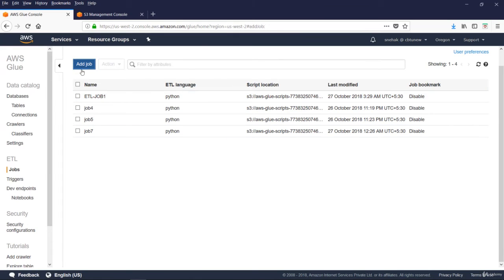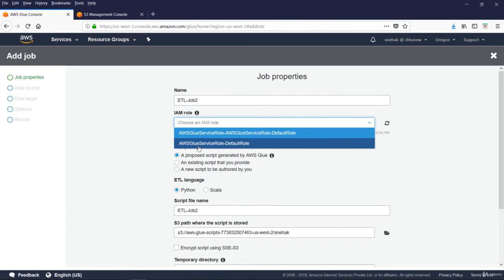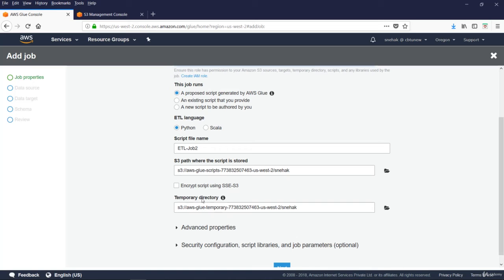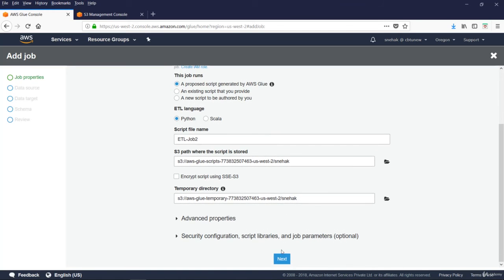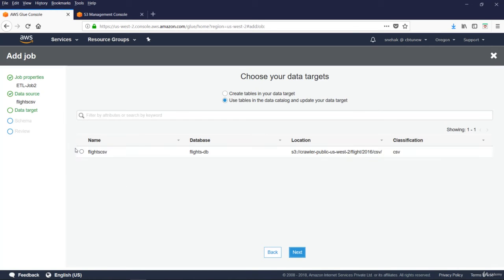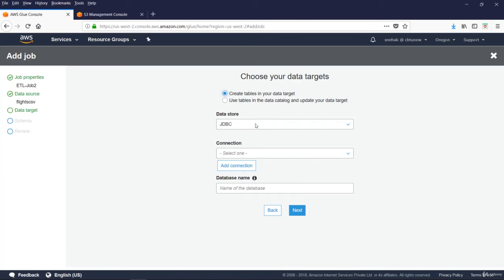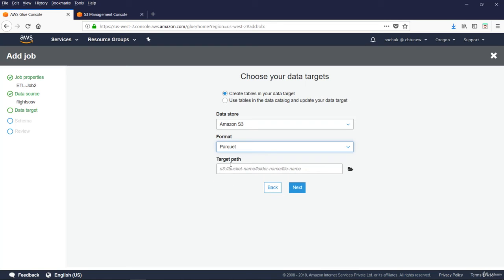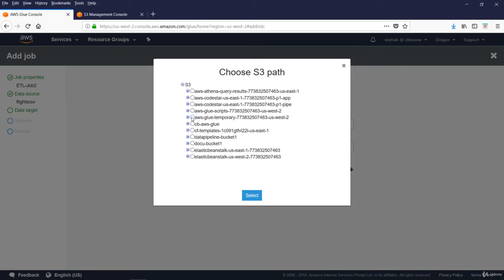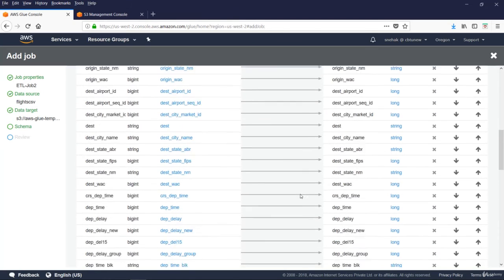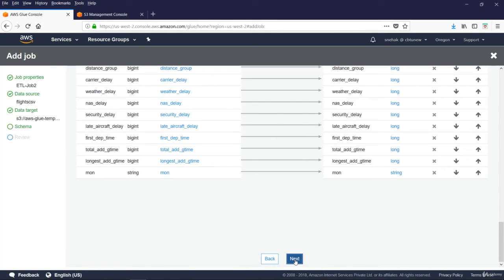Let us quickly create another job. Choose default role. Script file name is this. S3 path for the script, leave default. Leave temporary S3 directory, this one. Next. Data source is this. Next. Create tables in your data target. S3 data store. Format Parquet. Target path, let us select Glue temporary. Next. Mapping, leave default. Let us click next.